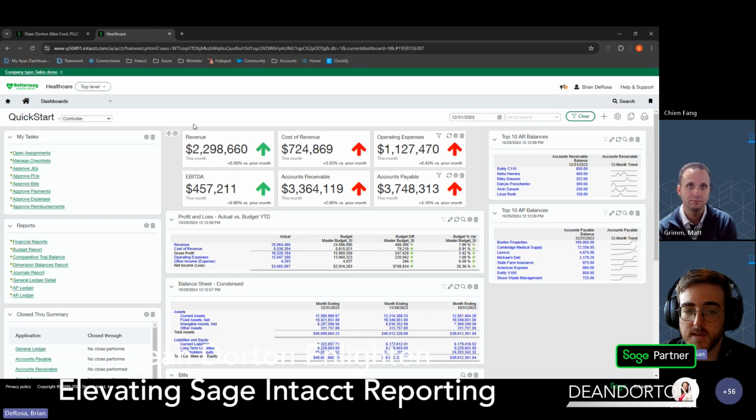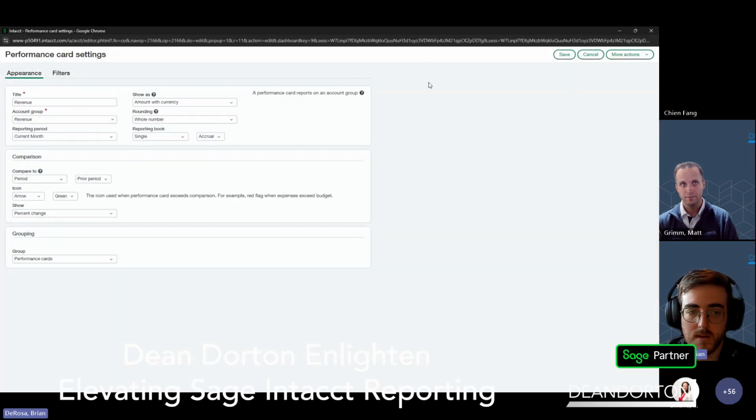Up here in this top box, we've got what are called performance cards. These are really cool for KPIs and comparisons. It's a very nice visual thing. You see I've got my green and red arrows here indicating what's going on. If I click the gear icon, we can actually see what makes this up. So this is just an account group that is being compared to something, right?